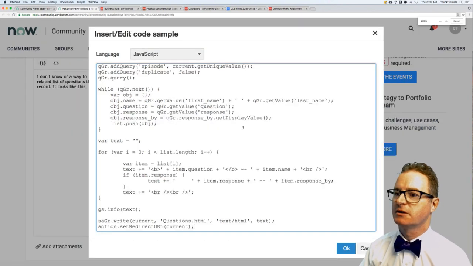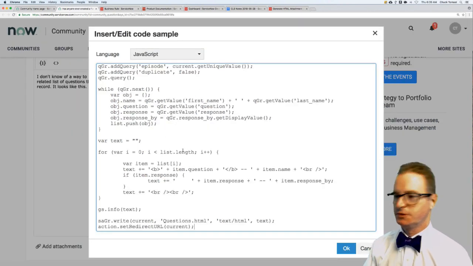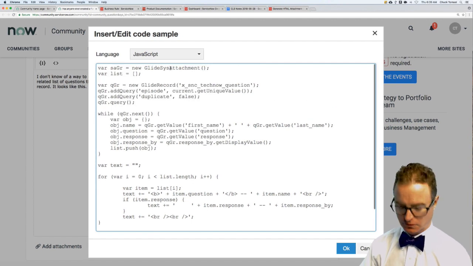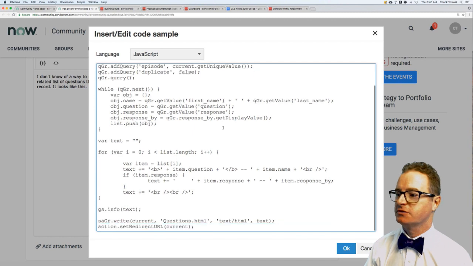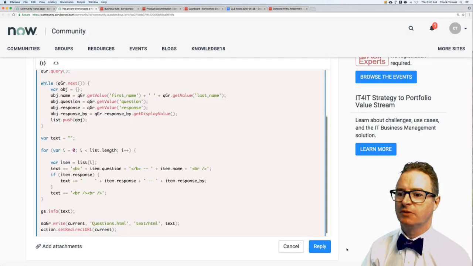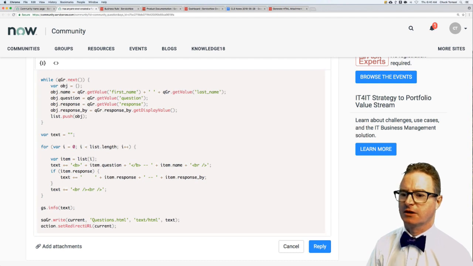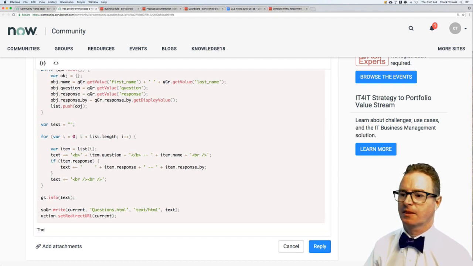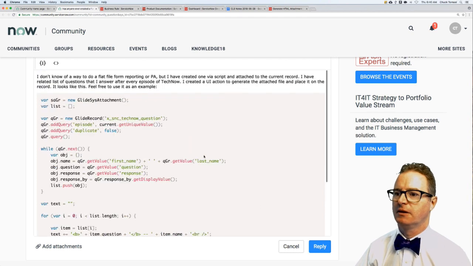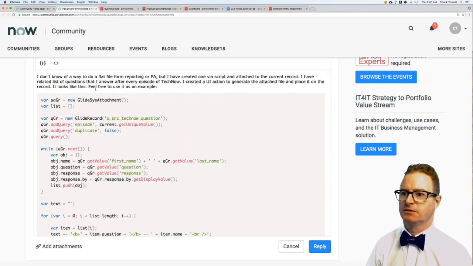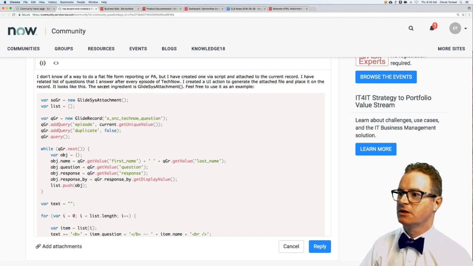Make sure there's nothing egregious in here. The secret sauce is GlideSysAttachment using the write function. Now, if it's really, really big, I believe you want to change to something like write stream output or something. I'd have to double check. Put that there, and then the secret ingredient is GlideSysAttachment. It's not just for copying anymore, kids.